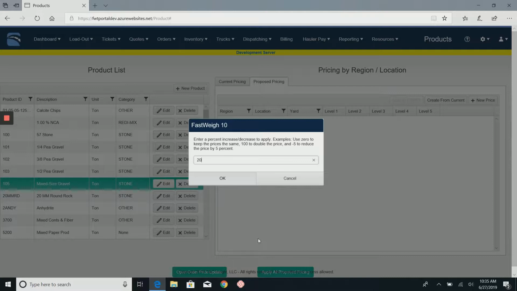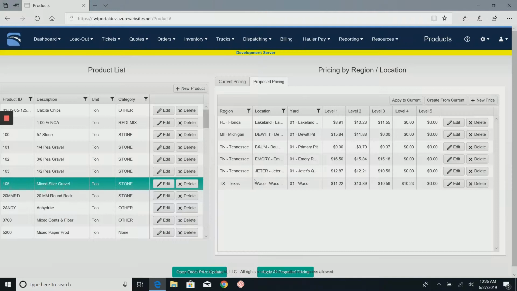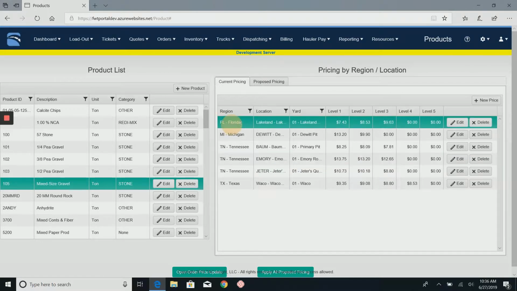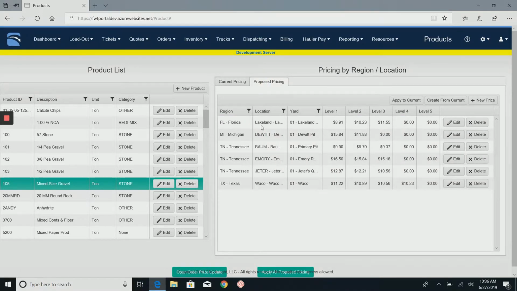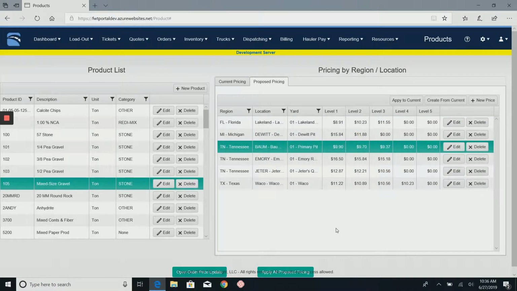So we're just going to put a 20 in this field here and click OK. Then you'll see this message that says proposed pricing is created. It's taken all of these different locations. As an example, at the Florida location we have here, the level 1 price for mixed gravel is $7.43. Under the proposed pricing, that same product at the same location is now $8.91. So it's basically done the 20% raise for you, and it's done it for all those locations.